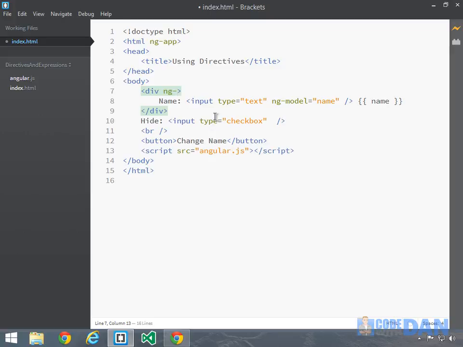So I'm going to come in and say ng-hide is going to bind to isHidden. Now you might say, what is hidden? Well, it doesn't exist yet, so let's add that. And I'm going to come down and do an ng-model down here as well and call this one isHidden. Now what's going to happen is isHidden will be true or false based on if the checkbox is checked or not. So when it's checked, isHidden is true.